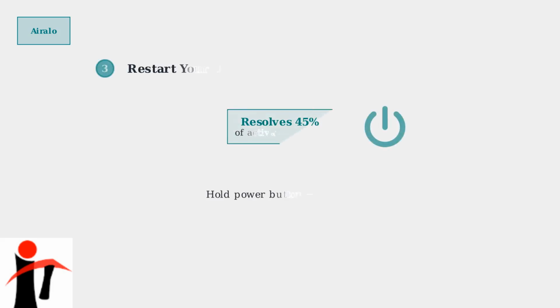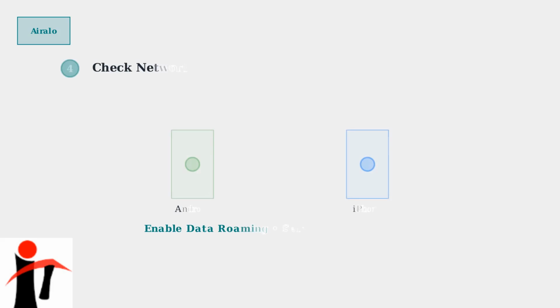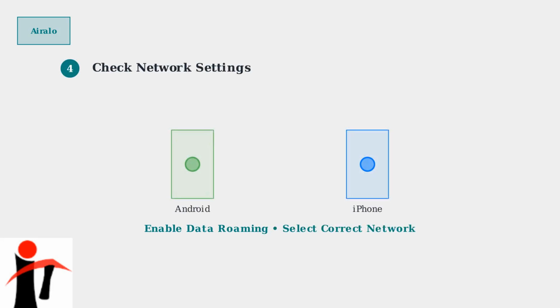Step 3. Restart your device. This simple action resolves 45% of all activation issues. It clears temporary files and resets network connections. Step 4. Verify your network settings. Make sure data roaming is enabled and the correct network is selected. These settings are crucial for eSIM activation.